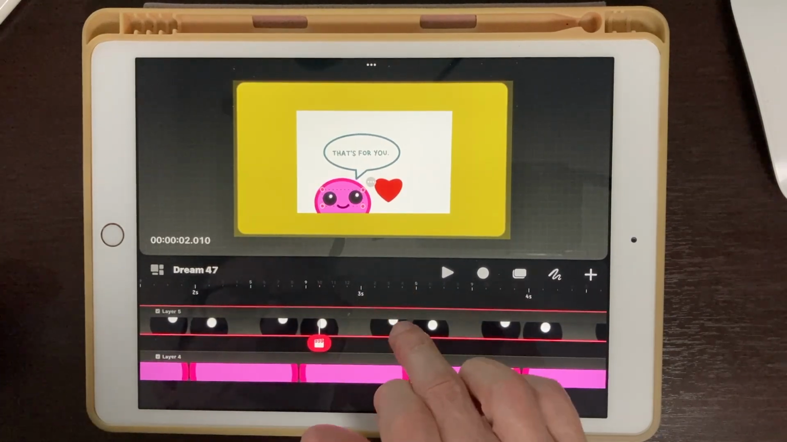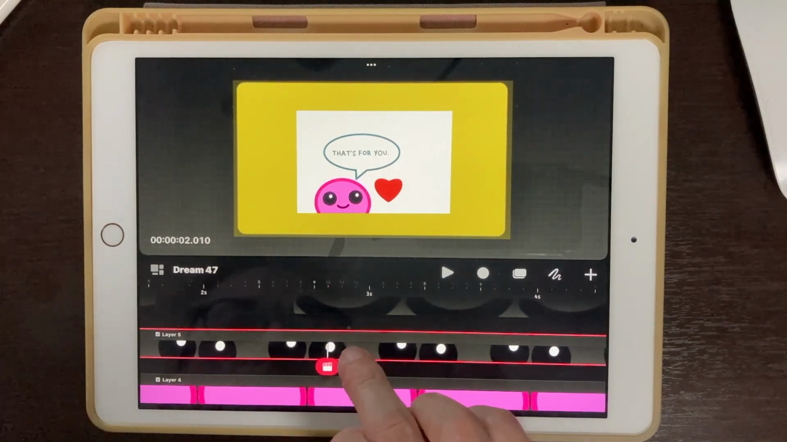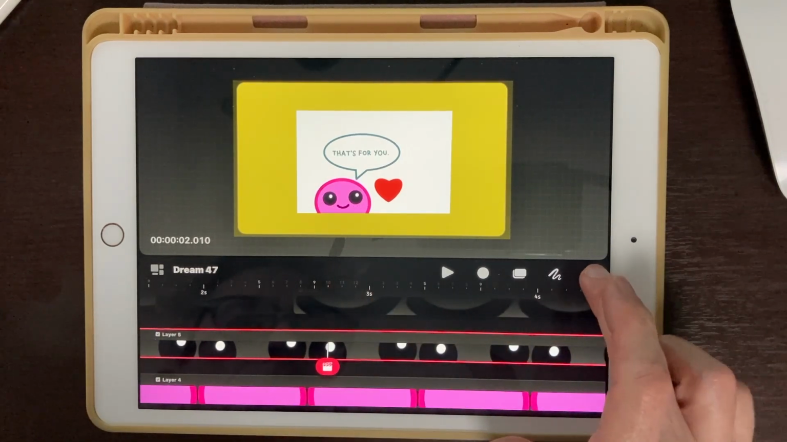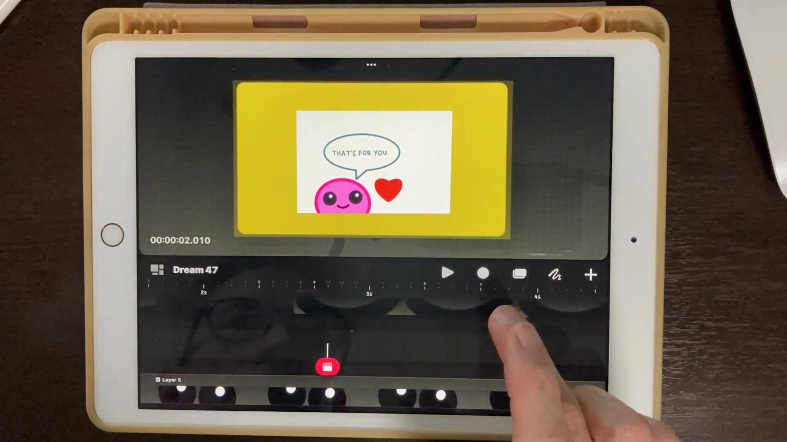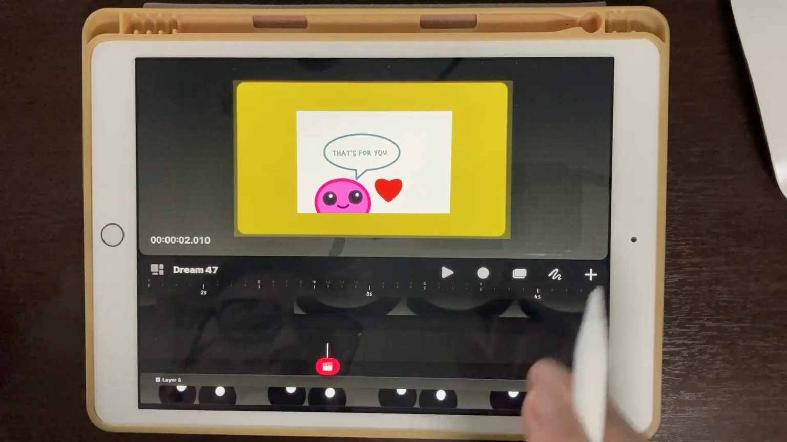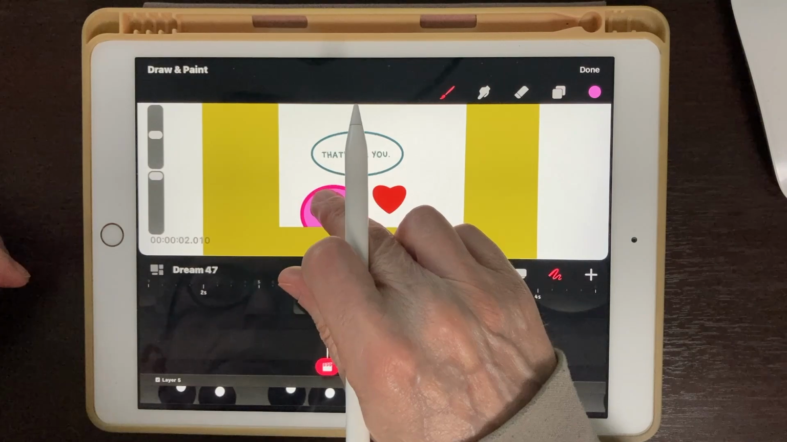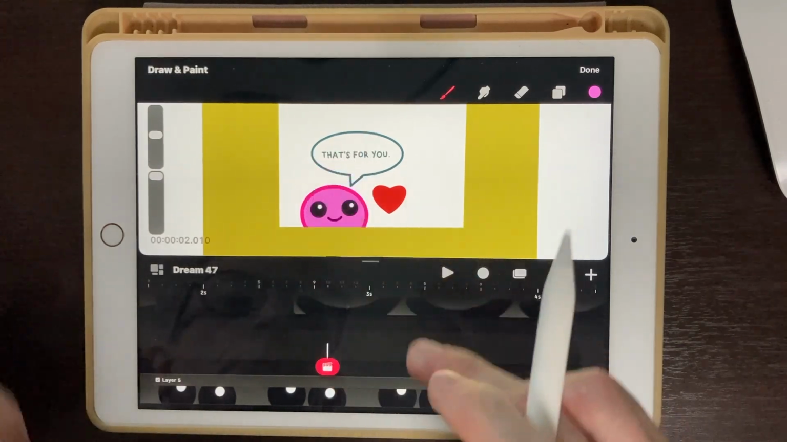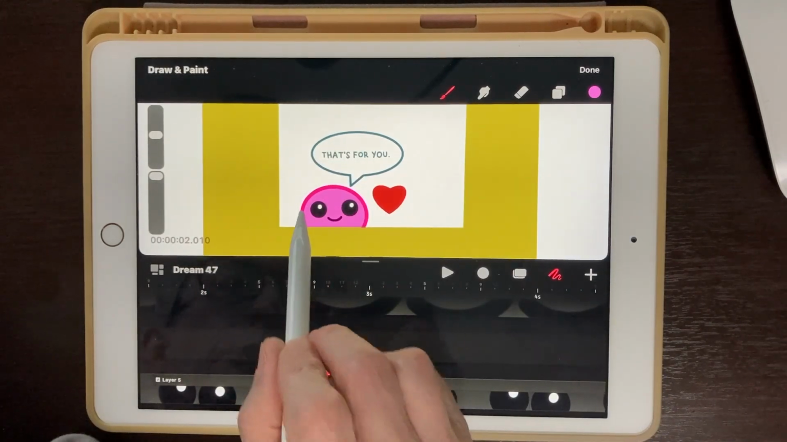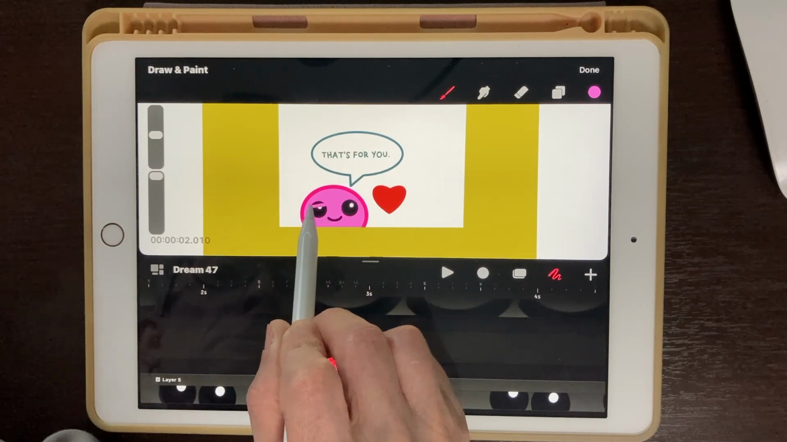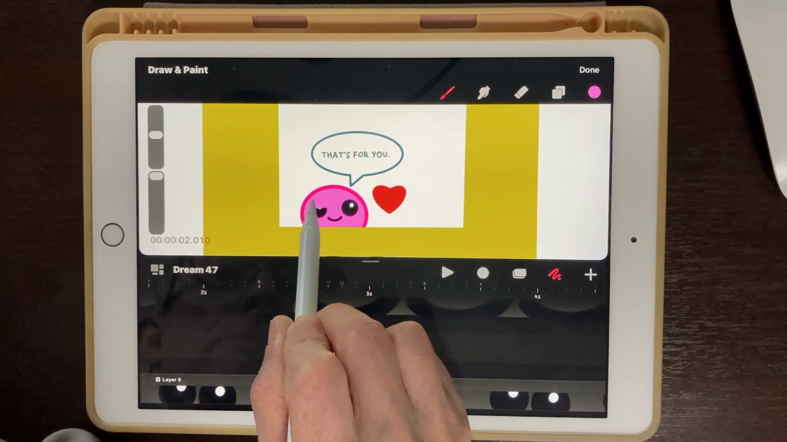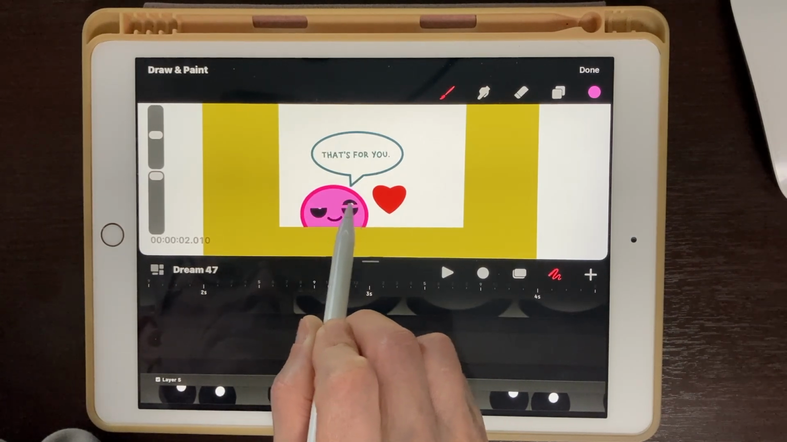And the easiest way to do this is to start a new track on top of his eyes. So hit the plus mark, track. We're going to take our pencil and we're going to go into drawing mode, which is that little squiggly line right there. And we're going to take this pink color right here, his body. And what we're going to do is draw through his eyes right here.